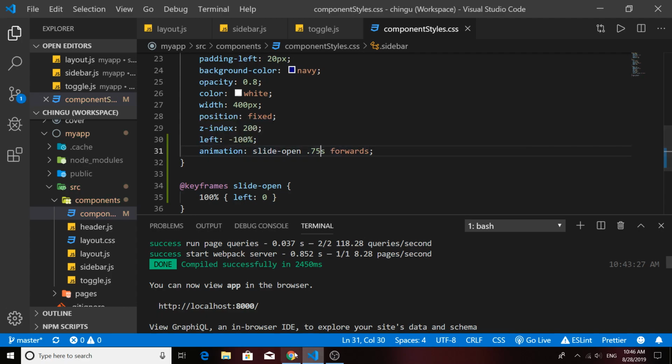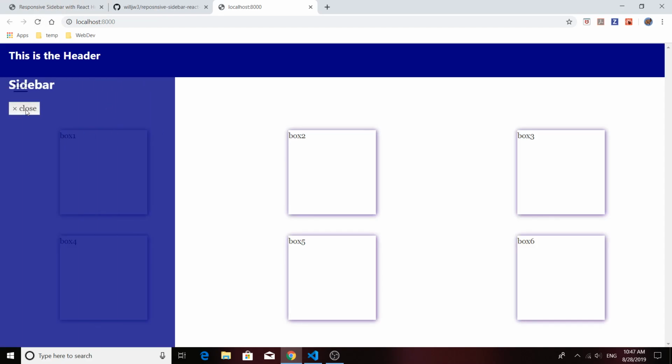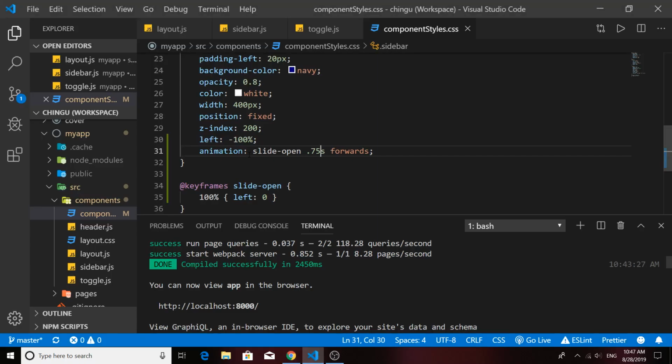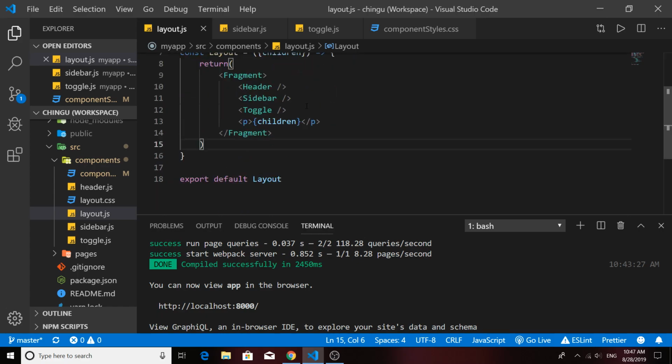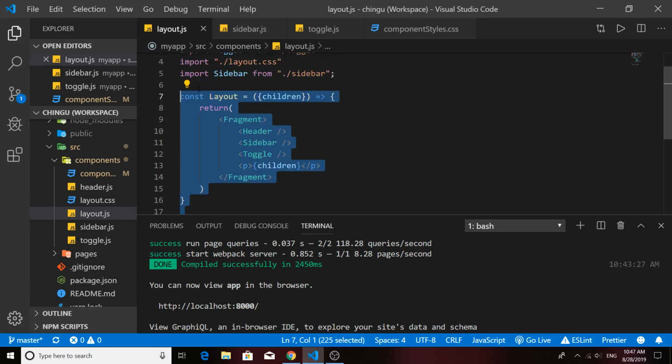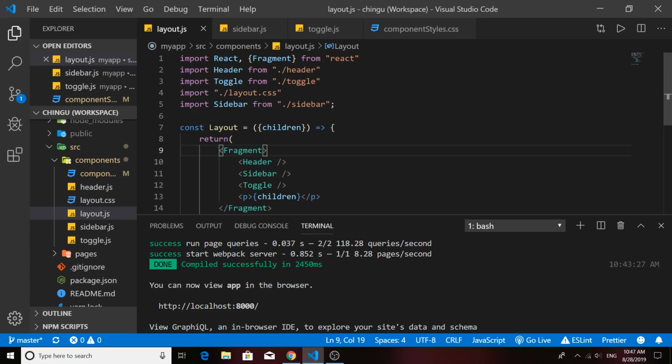But we don't want it to just slide in on page load and stay there. We want to be able to click this close button and get it off the screen. All right, so what we're going to do is go into our layout component, and we're going to use state to do that. And remember, we're not building class components here. We're building functional components. So we're not going to use this.setState to manage our state. We're going to use React hooks.